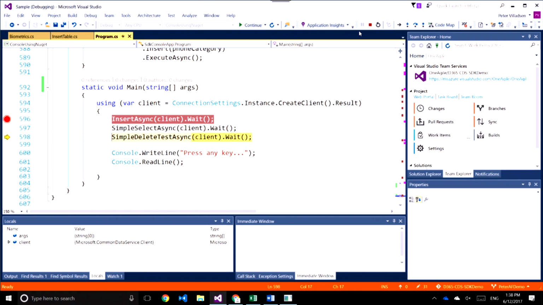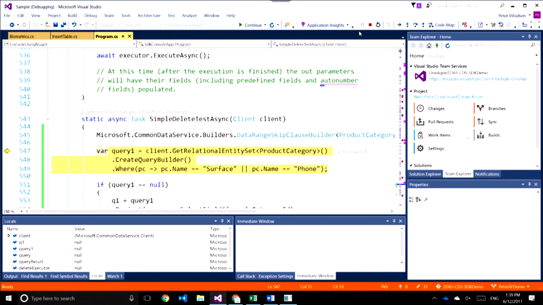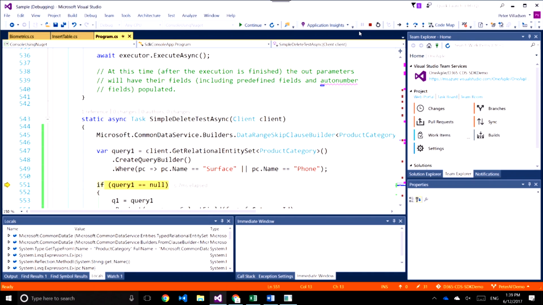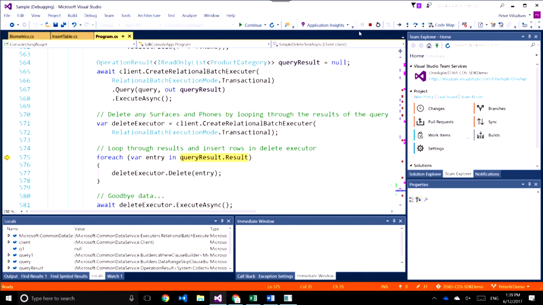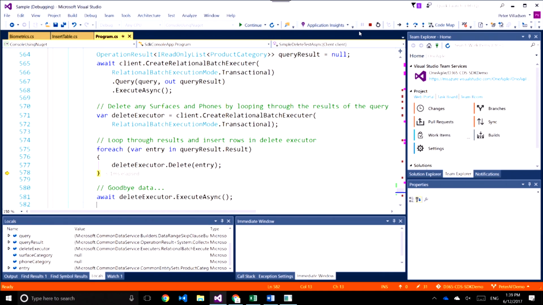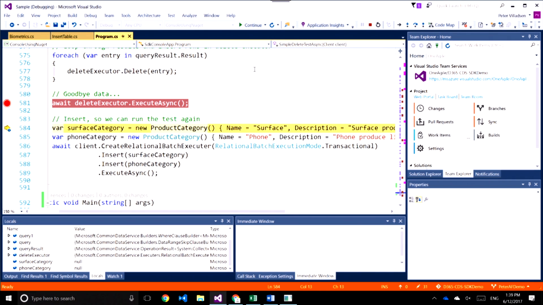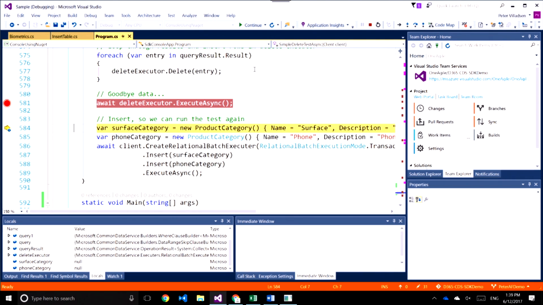Continuing on. So let's see, here we are getting the Surface or phone categories. We're executing, we're looping through them, and then we're adding each record to another executor with .delete. Again, nothing has happened so far. Okay, but as soon as we go down here, goodbye. This keyboard is not good for this sort of thing. Goodbye data, it's all gone. And then some bookkeeping.